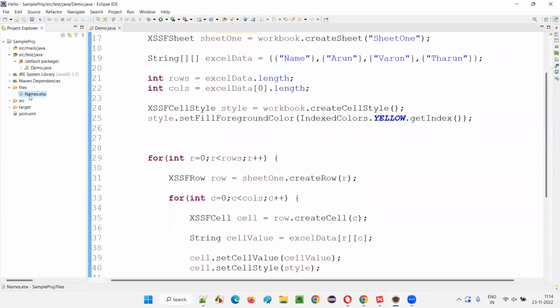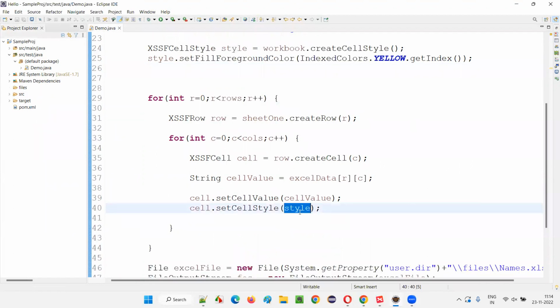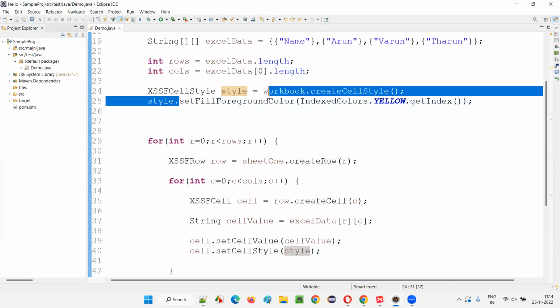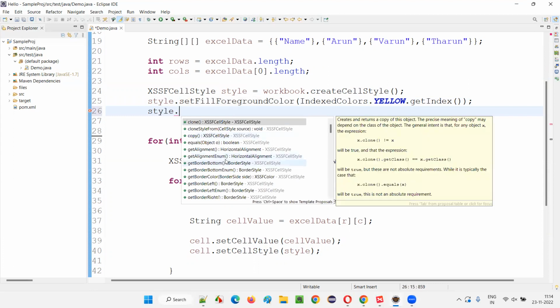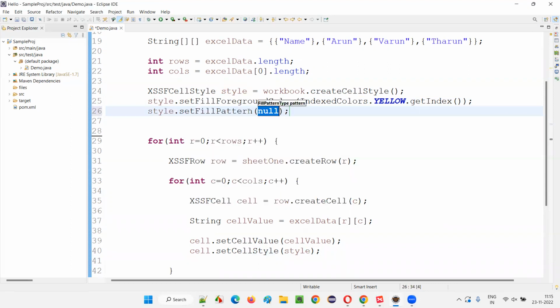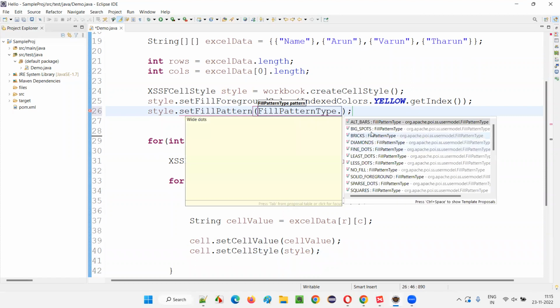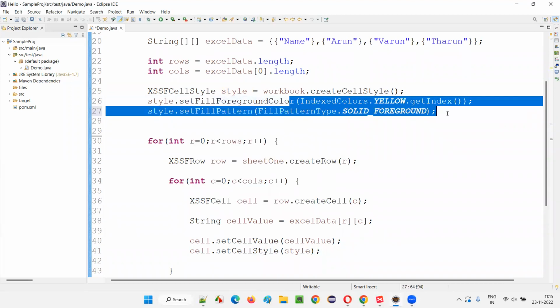I'll delete this Excel file. The reason behind that is there's one more line you have to add. Applying this style is not enough. Simply setting the fill foreground color is not enough. After setting the foreground color, you have to set the pattern, guys. Let's find out what the pattern is. Set fill pattern. Fill pattern type dot. Here there are different patterns, guys, like bricks pattern and all those stuff. I will go with solid foreground as the pattern. Generally we use this pattern.